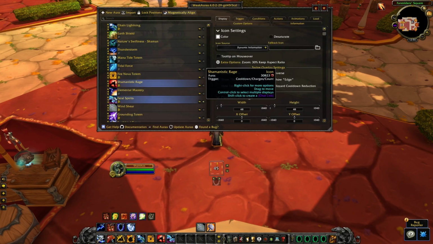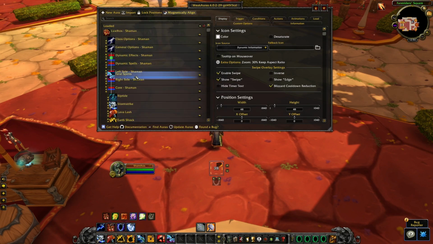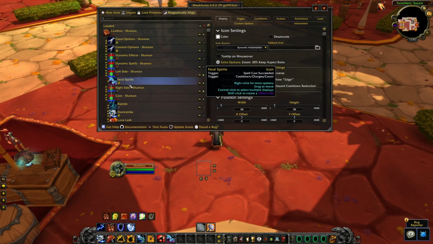So for example, as Enhancement Shaman, I'll simply grab Feral Spirits here, and I'll simply drag it into the left side. So it's now sitting in here.